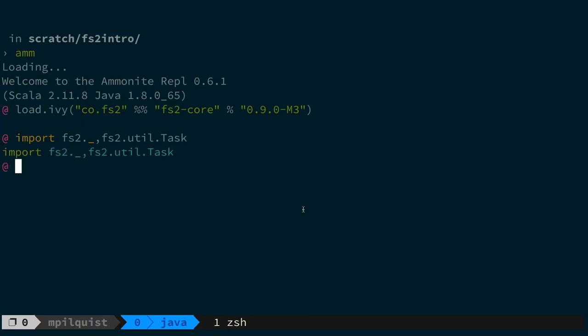And let's get a bunch of imports out of the way. So I'm going to import everything in the FS2 package, and I want to import the Task data type that we looked at last time, the time before. I also want to import duration syntax from scala.concurrent because we want to do some stuff with time.